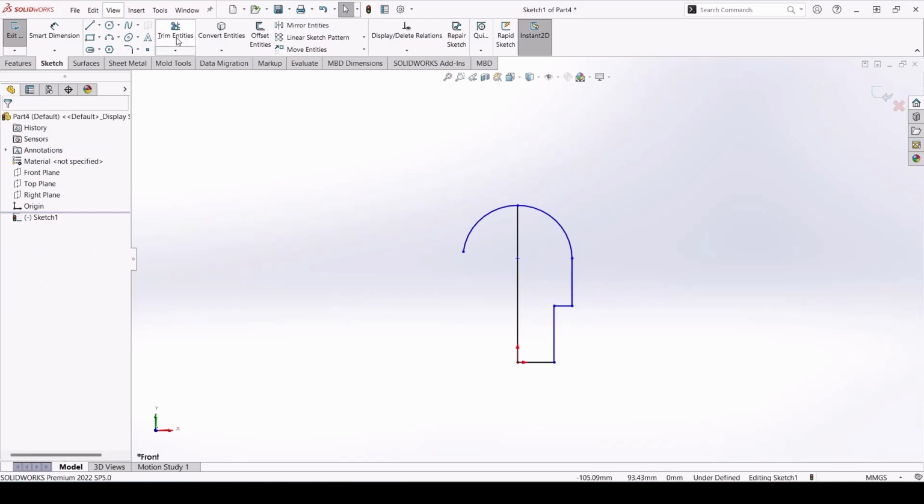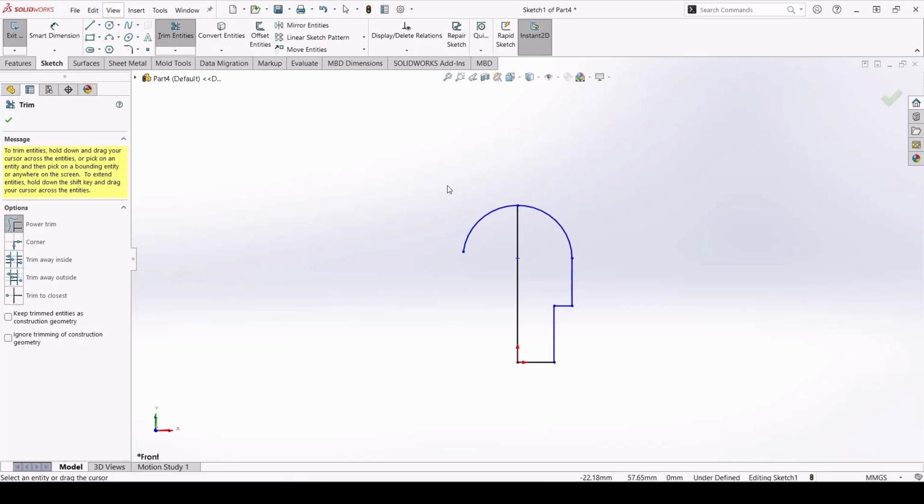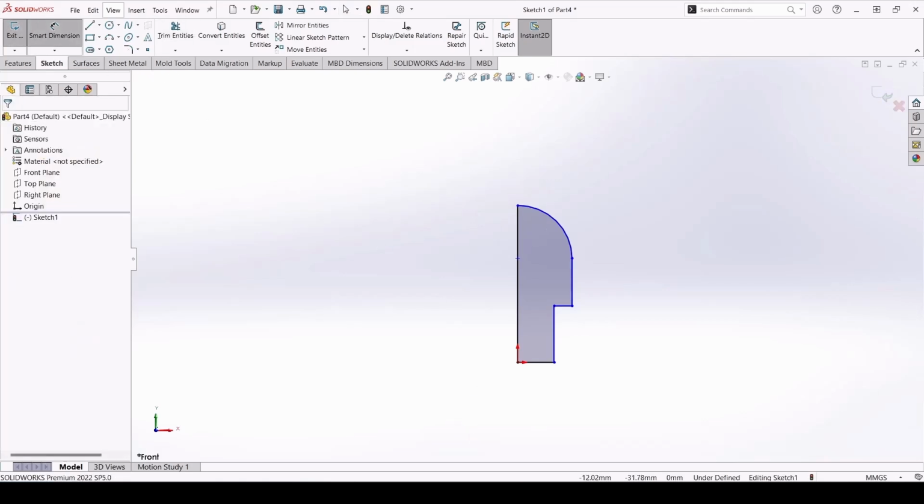Now let's go to trim feature. So the trim feature is actually allowing you to trim the exceeded sketch. So we don't want this one, you just go ahead and trim it. Once you're good, let's add in dimensions.